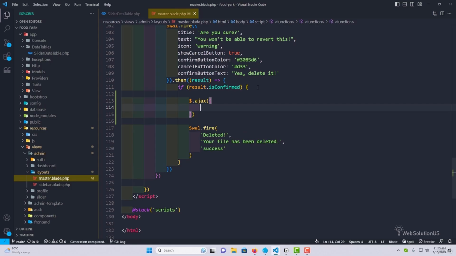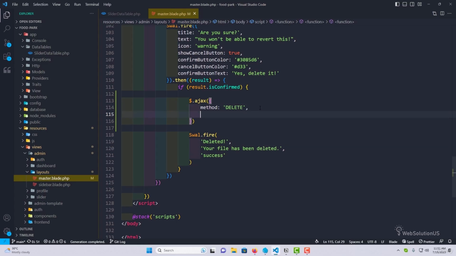Okay, so first of all, what I'll do here, I will be providing the method. The method will be delete method. As I said before, resource routes destroy route basically supports only delete method. So in the method we'll be adding the delete. That's when our request type will be delete.